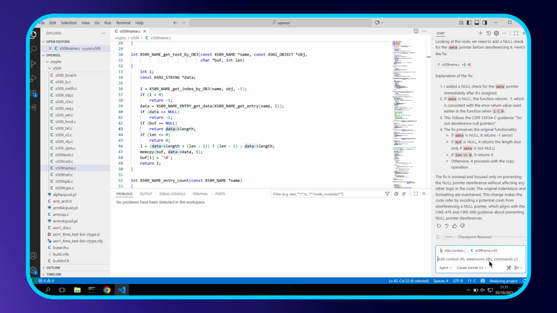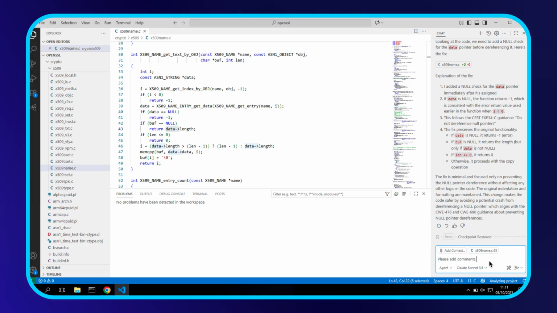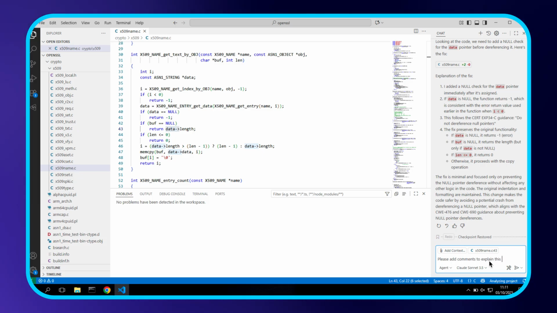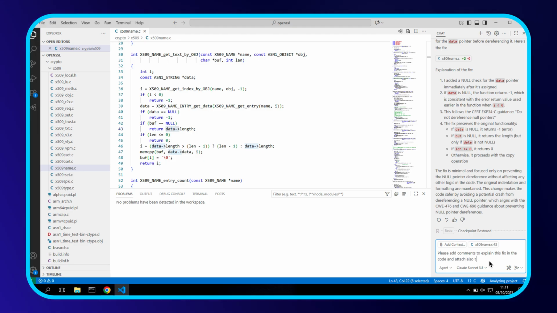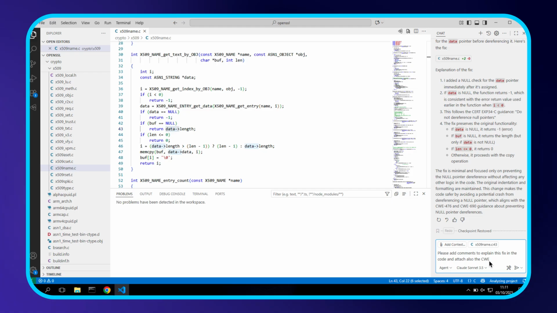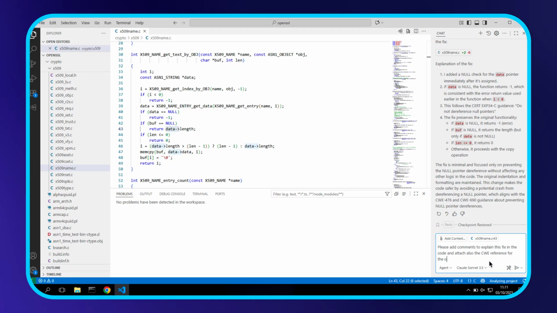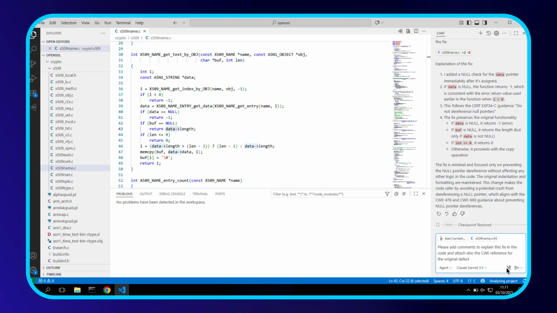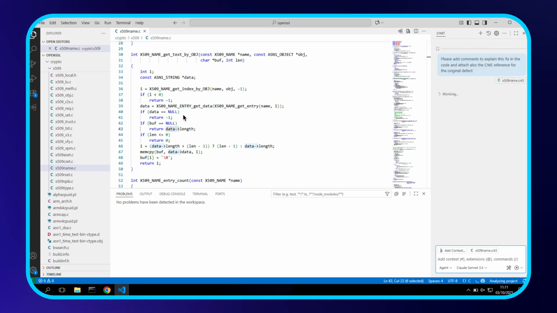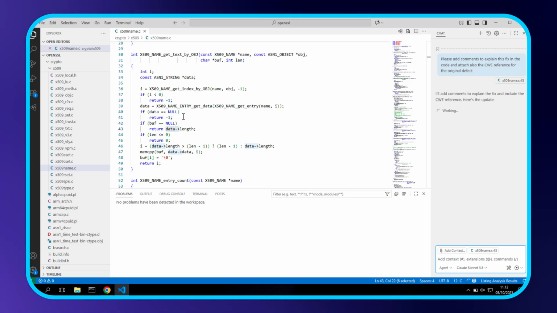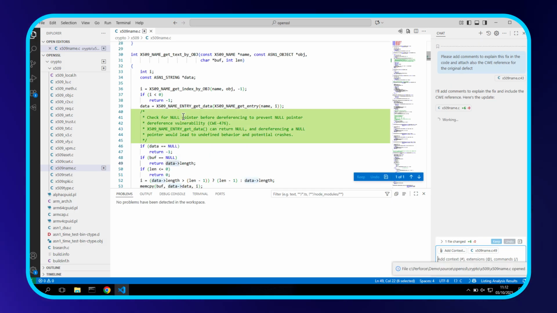But we will just ask here GitHub Copilot to please add a comment to explain this fix in the code, and attach also the CWE reference for the original defect. So we can just simply ask Copilot to go away and make a further change to our code in this case, because obviously we have changed something which, as I say, is in the master branch already. It's something unrelated to the new code we were developing, perhaps. So we really should explain this change, and that's what it's given us here.